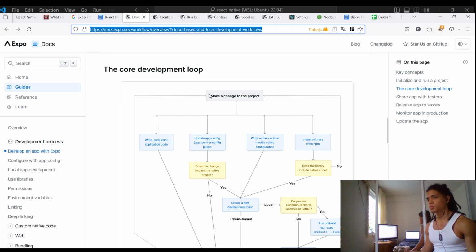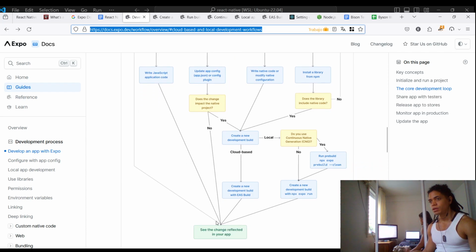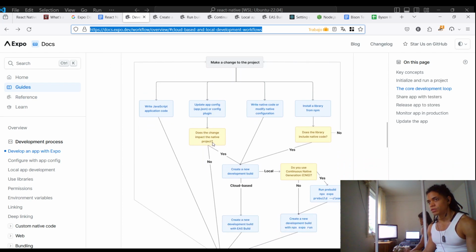And then you have the core development loop. Make change to the project. Write JavaScript application code. See the change reflected in your app. Update app config in app.json or config plugin. Does the change impact the native project? Write native code or modify native configuration. Create new development build.